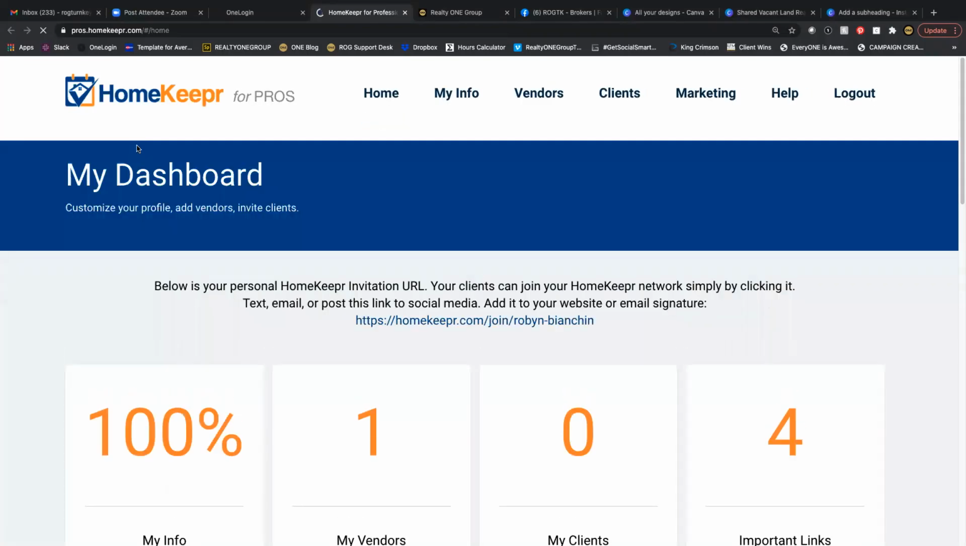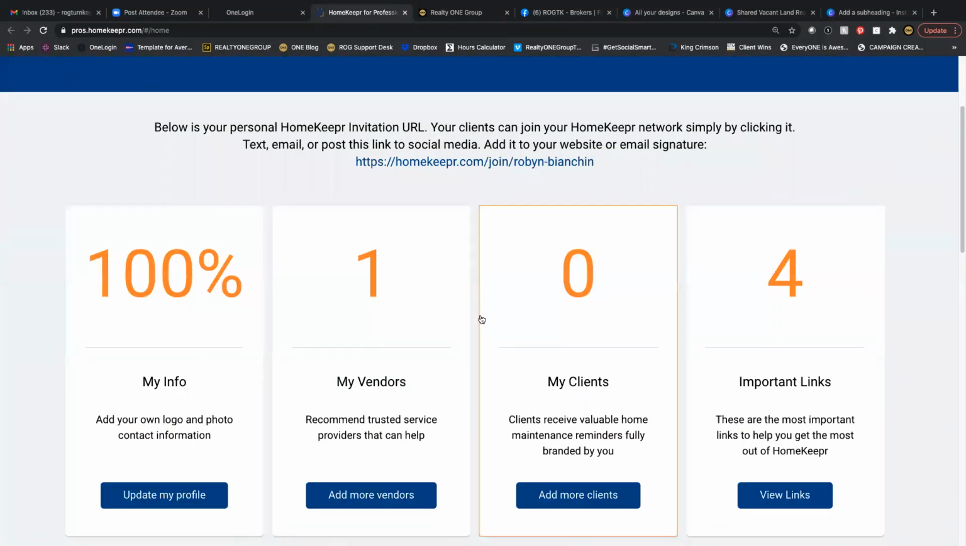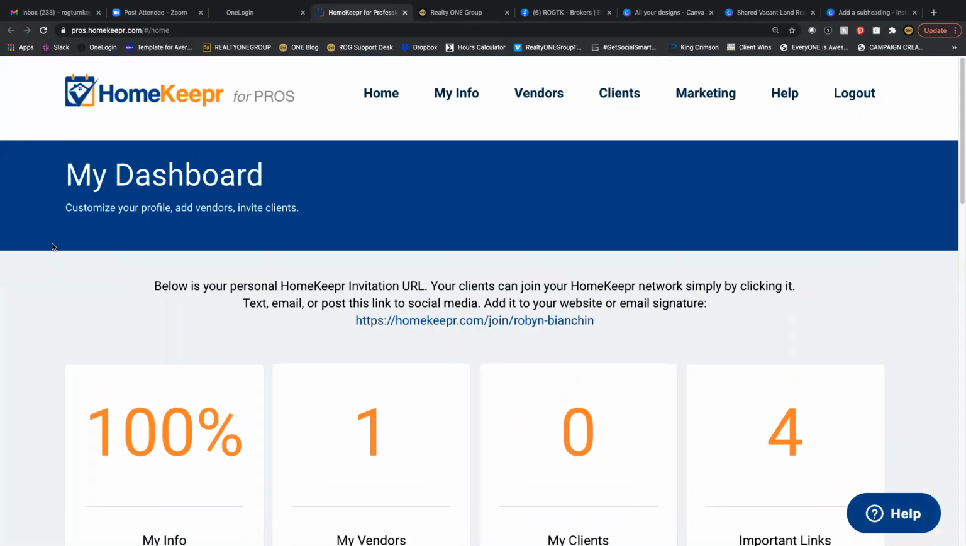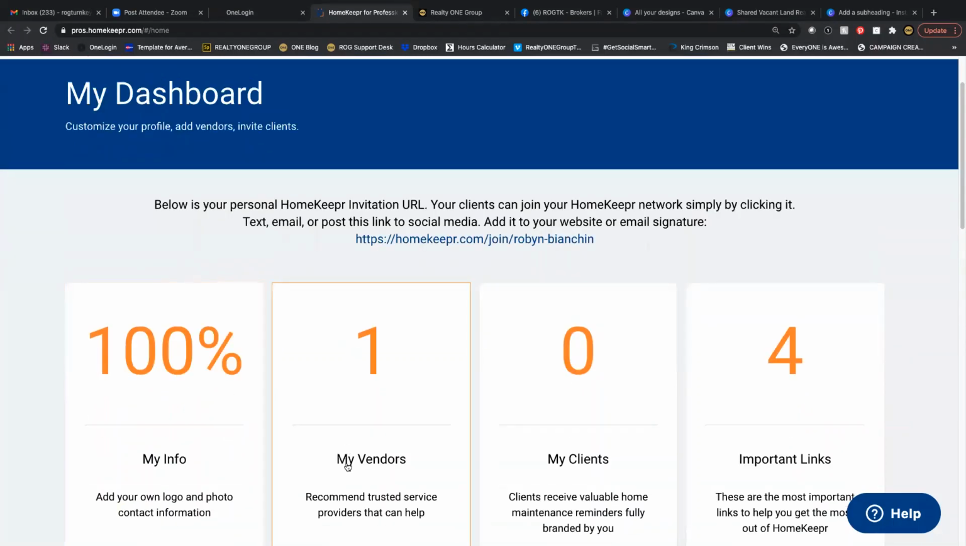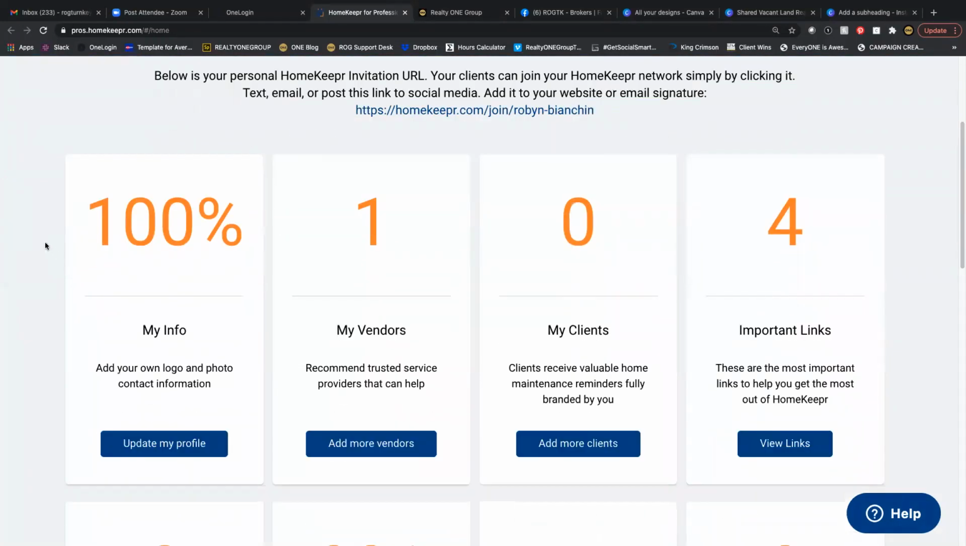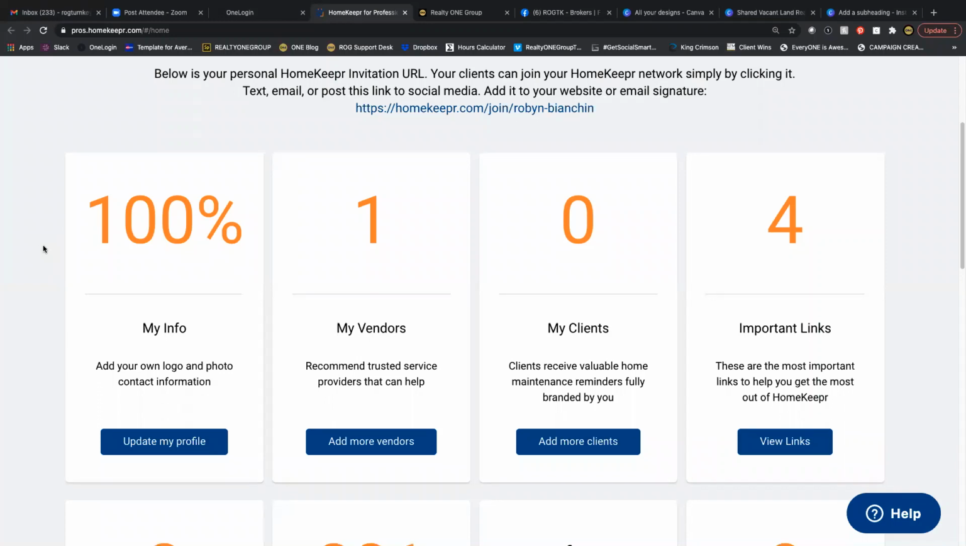After Halo Recognition is Homekeeper. Homekeeper is one of my favorite Realty ONE Group tools. Even though it doesn't look like I use it that much, I use it mostly under Craig's account. Homekeeper is an app and a program where you can enter your favorite vendors, and then you can share the app with your clients. Homekeeper will email your clients home maintenance reminders. It will talk about how spring is coming, and it's a good time to make sure that your gutters are directed away from your house, etc.